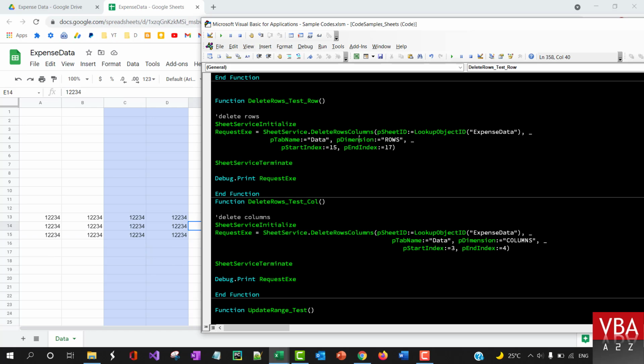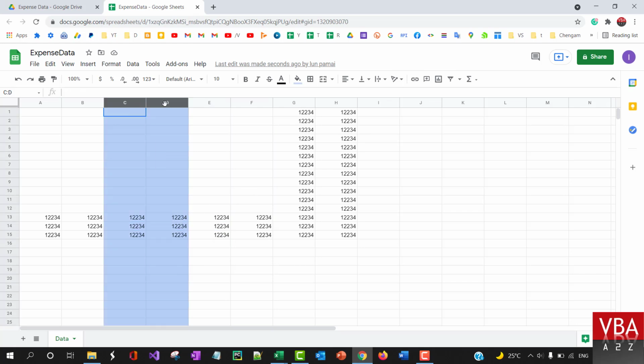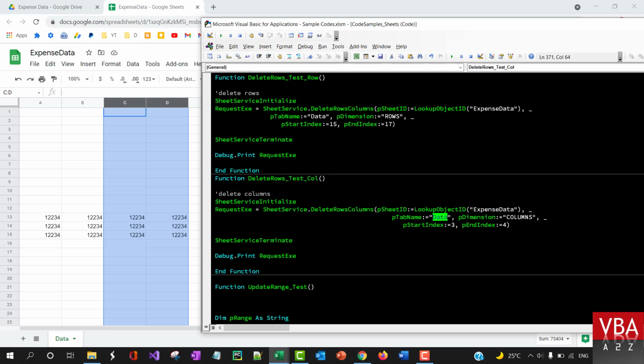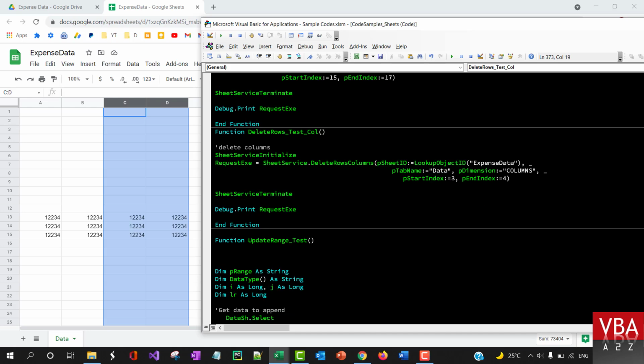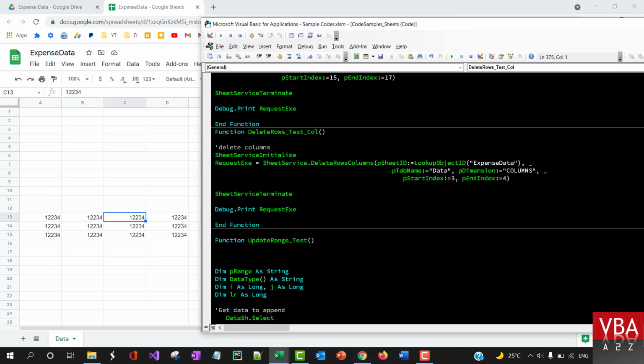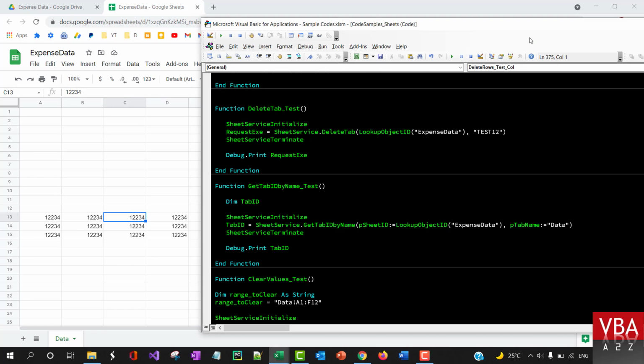Okay, so it deleted the rows, like the ones we've highlighted. Now let's try and delete columns 1, 2, 3, and 4. So specify here columns, and then 3 and 4. Expense data, again, same file, the name of the sheet, or the tab, is data. So let me just highlight here and run this. Yeah, so it deleted that column as well. So you can easily implement that.